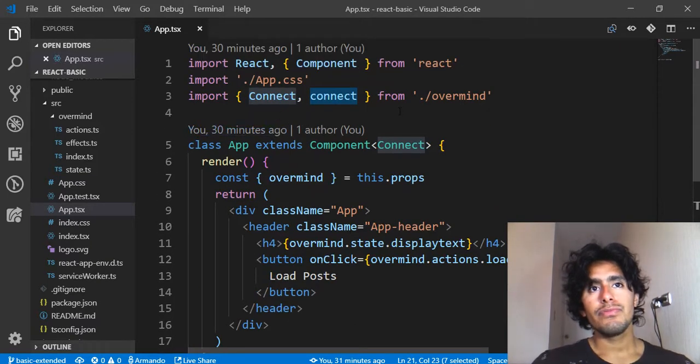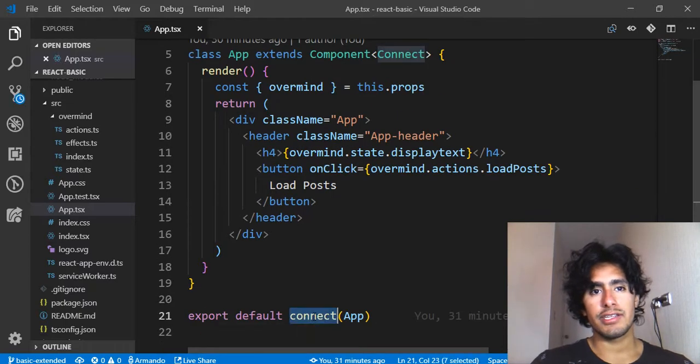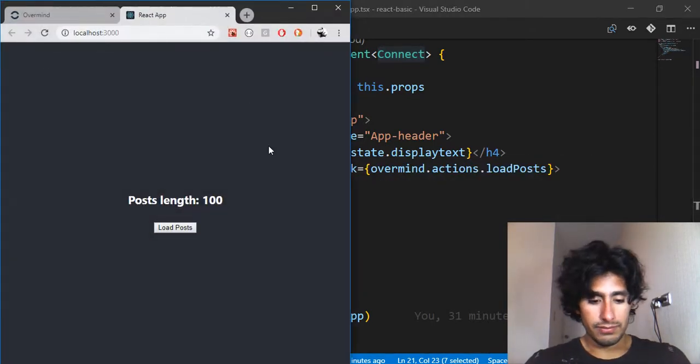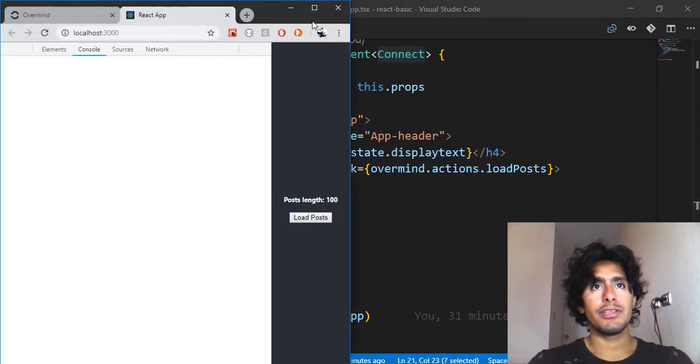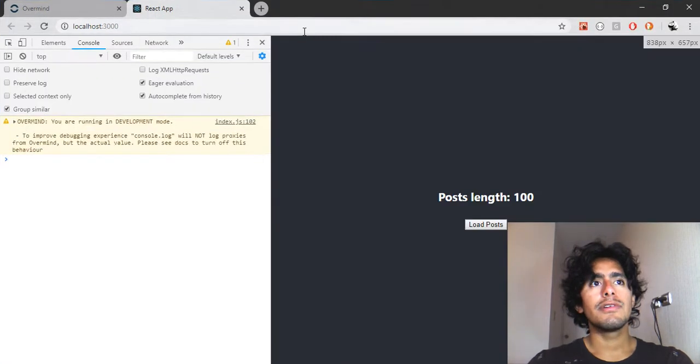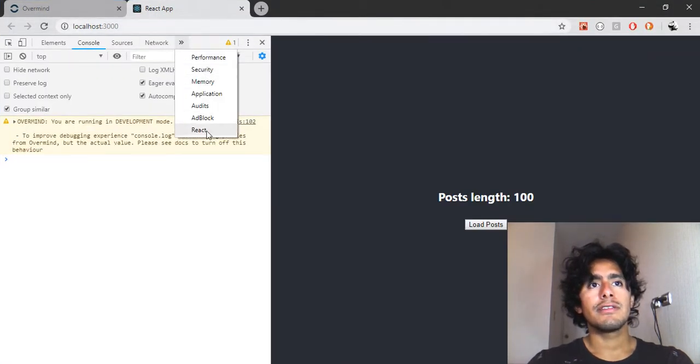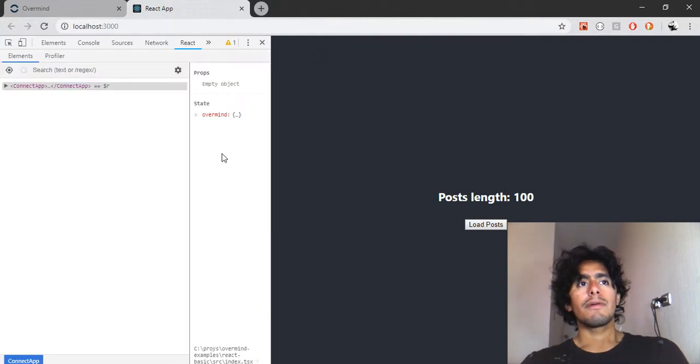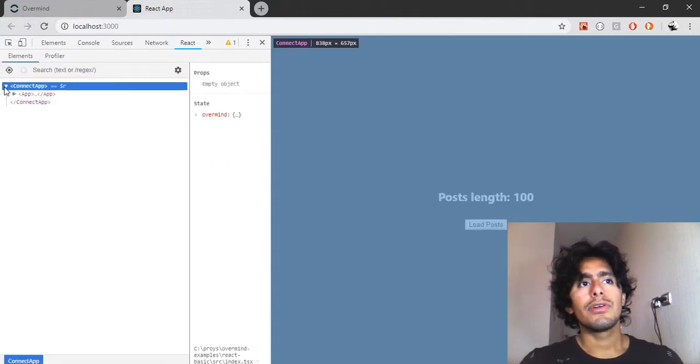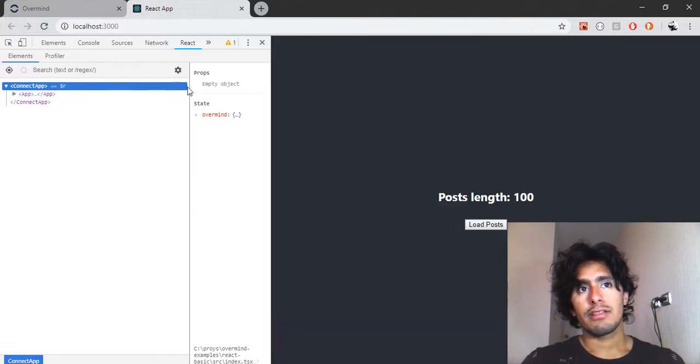This is the guy that actually injects the property, and we can see it here. If we bring the React Devtools, we can see that our app component is wrapped by this connect app. Connect app props is just an empty object, which is what I rendered.